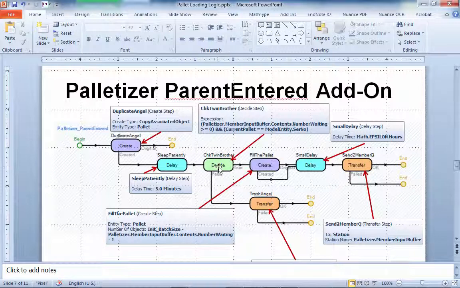And then we're going to check if their twin brother is still there. We'll check two things. If the palletizer's member input content number of weightings is greater than or equal to 0, and then, or the current pallet equals the model entity serial number, meaning I check if my twin brother is still waiting in the queue. The model entity serial number is the angel's serial number, compared with this global state variable, current pallet number. If they are the same, I know my twin brother is still waiting for parts to come in.